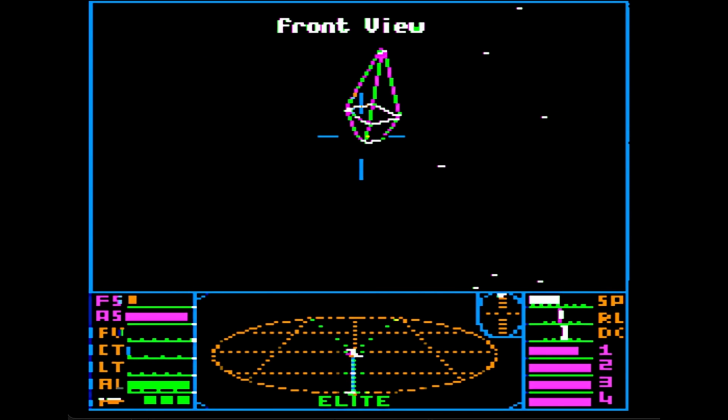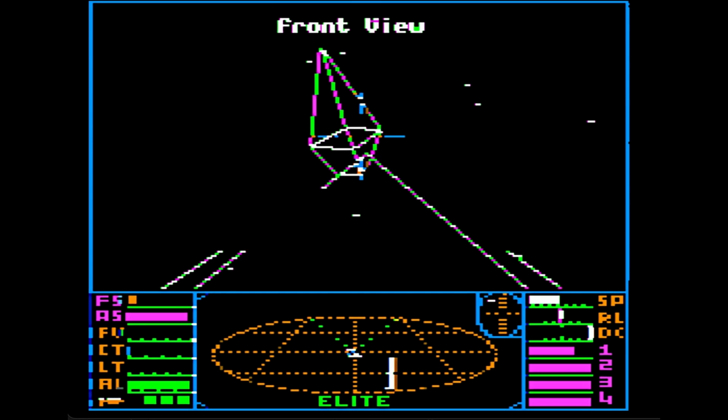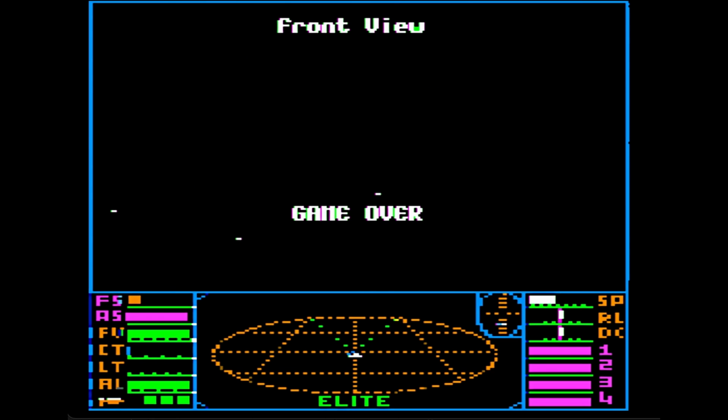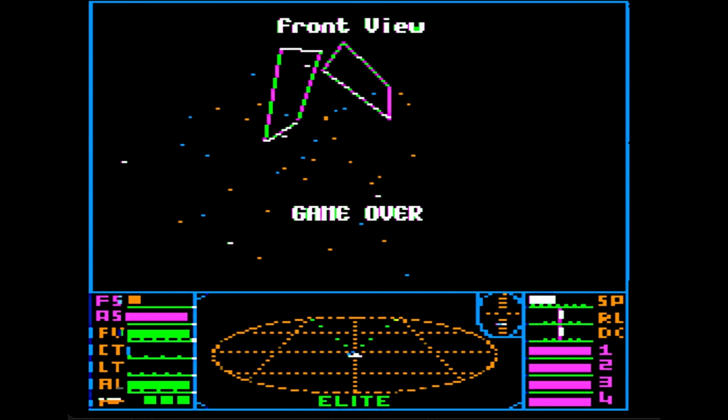But for me it was the wow factor of the 3D spaceships flying around in combat. At the time, I'd never seen anything like this before. I've always wanted to know how the 3D graphics were done.